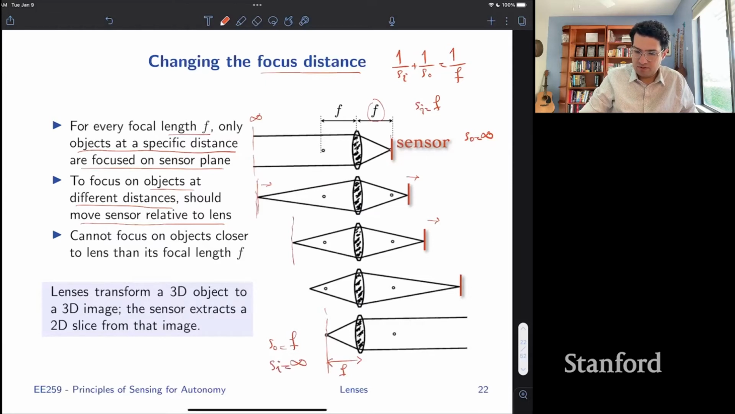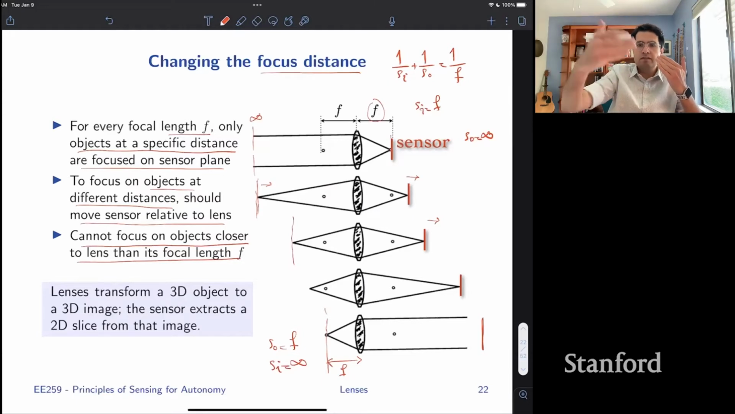So that means you have to put your sensor infinitely away from your lens to be able to focus at the focal length in front of the lens, which basically means you cannot do that. So you cannot focus on objects closer to the lens than its focal length, right? And that's kind of like that idea of the minimum focus distance for a given lens. Okay, so this is important to note: in order to focus at different planes out in the field, you need to move the sensor relative to the lens.